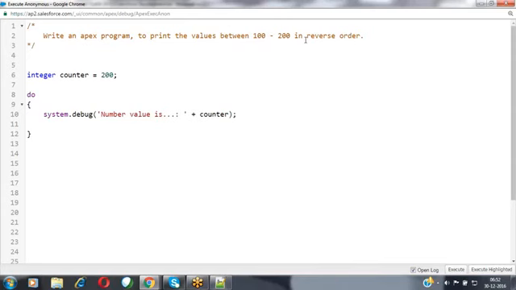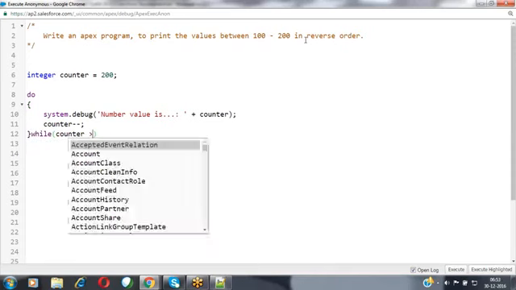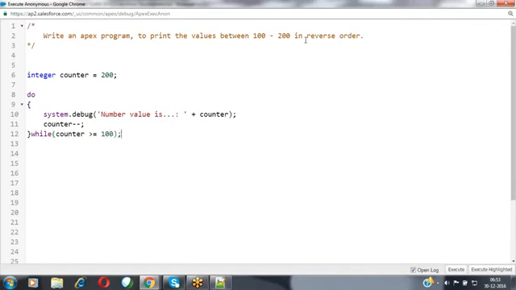Once the counter value has been printed, what needs to be done? We have to decrement the value by 1, because here we are in the reverse order, not the incremental order, we are in the decreasing order. So counter minus minus. Then till how long do we want to print these values? For that we verify the condition: while the counter value is greater than or equal to 100, till that time I am going to print these values.